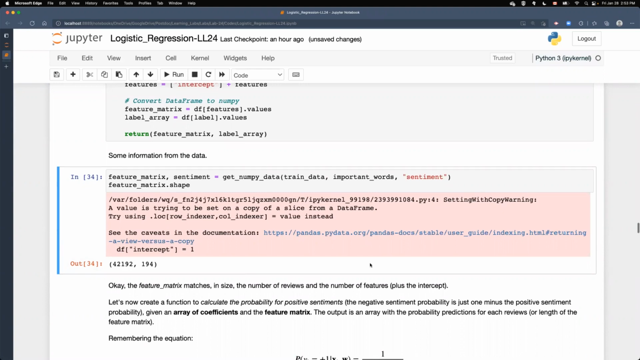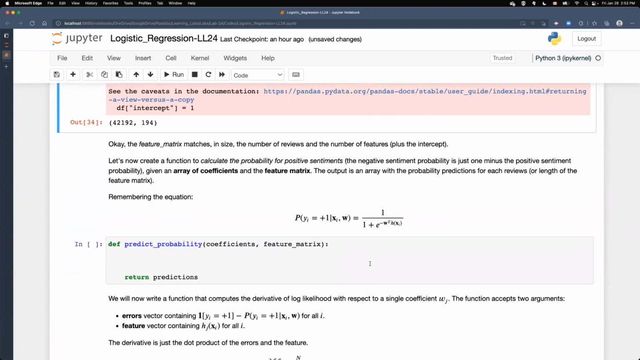So let's go for the next step. The first thing that you have to do, we are going to start our modeling with random coefficients or random weights here. And then we have to calculate what are our predictions with those random weights. And then we are going to calculate the error to then start the gradient descent. So the first thing that you have to create is how to calculate this probability. It's just done by applying this equation. That's one divided by one plus the exponential of minus the dot product of the coefficients and our feature matrix.